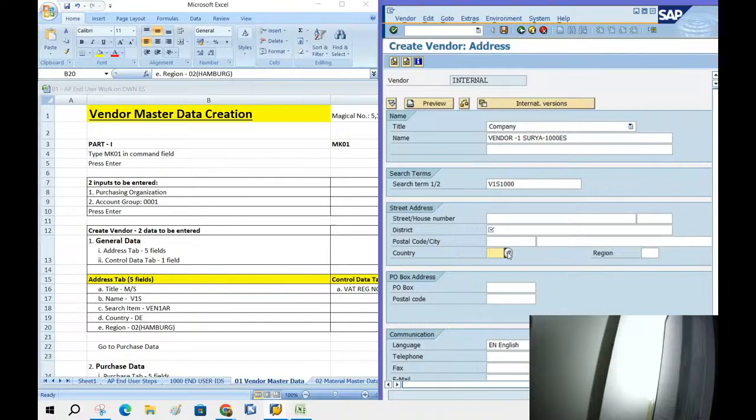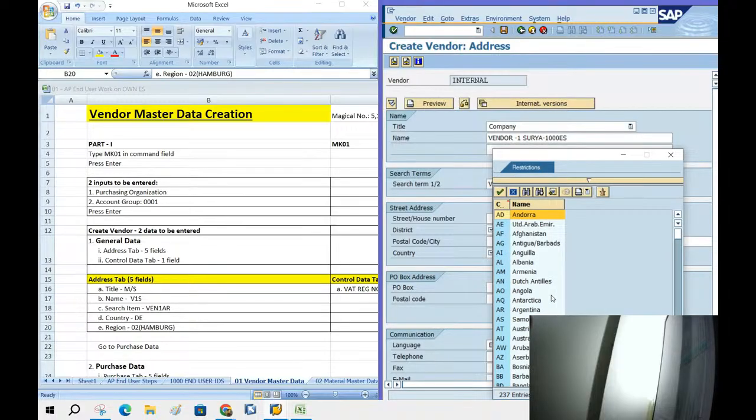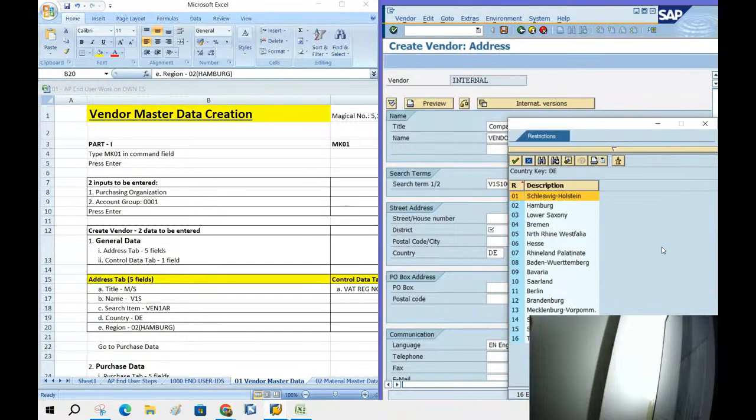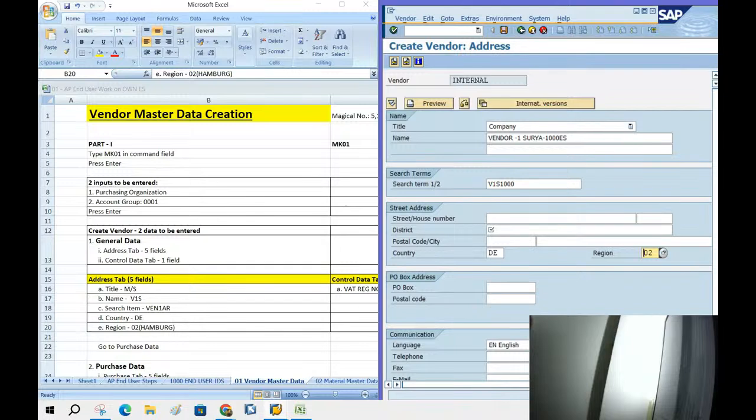Then the fields to be entered are country and region. Because the vendor I'm going to create is a local vendor and the enterprise sector is in Germany, I'll create a local vendor in Germany, so it will be D. That is my fourth field, and region is my fifth. I'll call the vendor's region Hamburg.